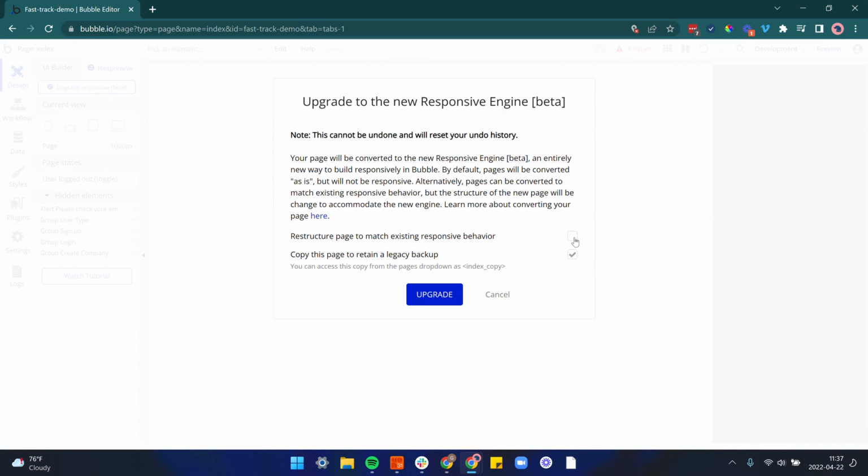So you can have Bubble convert your existing designs to the new responsive engine. It may mean that you need to reconnect a few things, you may need to adjust some of the settings, but it's going to do its best to match your existing layouts. You don't need to have it do that, or you can tell Bubble to copy your page so that you always have a backup on the old engine. I do recommend you do this if you are working with designs that have already been built out. If you're working with a blank page, this window will not show up because there's really nothing to do there. There's nothing to restructure, there's nothing to copy.